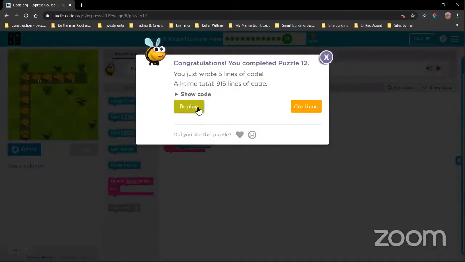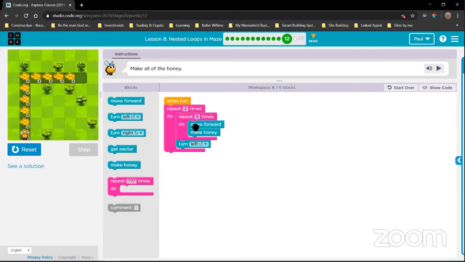What we'll do is tomorrow we will look at this one more time and discuss it in more detail. And then we will move on to puzzle 13. And then we are going on to lesson number 9.